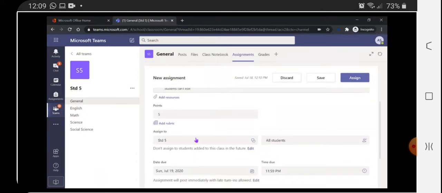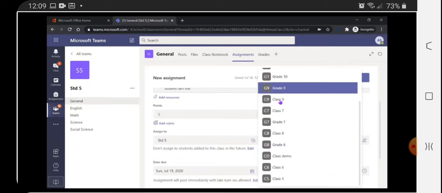You can share it with multiple classes. So right now we are in standard 5. In same way, if the same subject teacher is teaching different sections of standard 5, so standard 5 A, B, C, like that, he or she can share the same assignment with all those sections or classes. So I can see the list of all the classes. I can select whichever class I want to share.